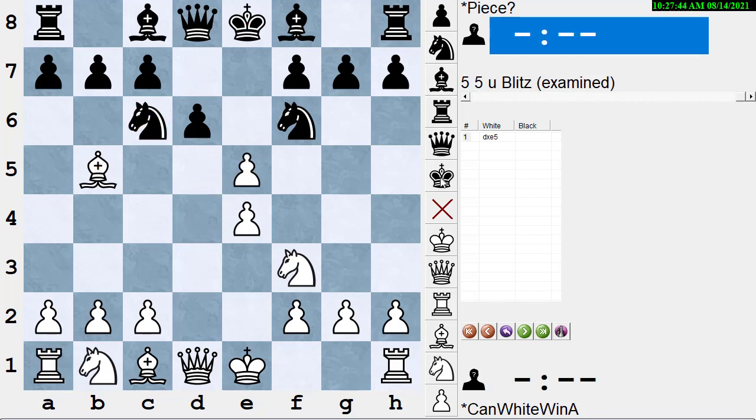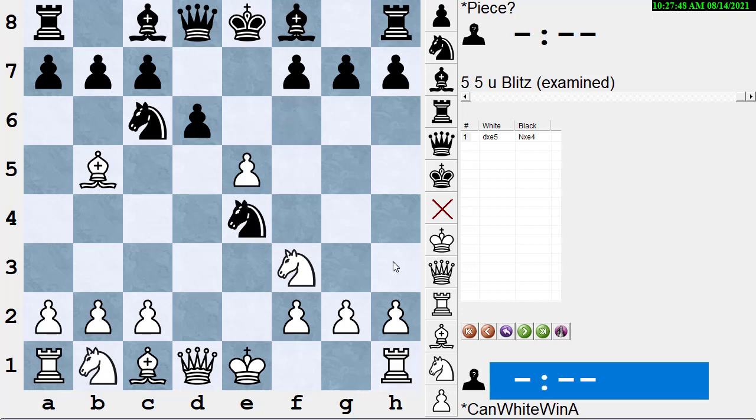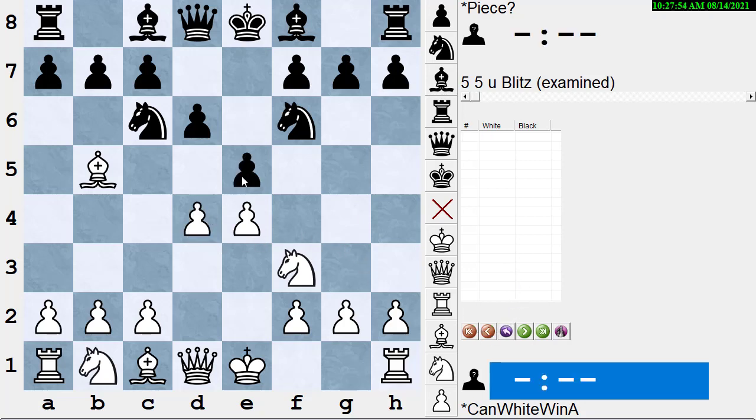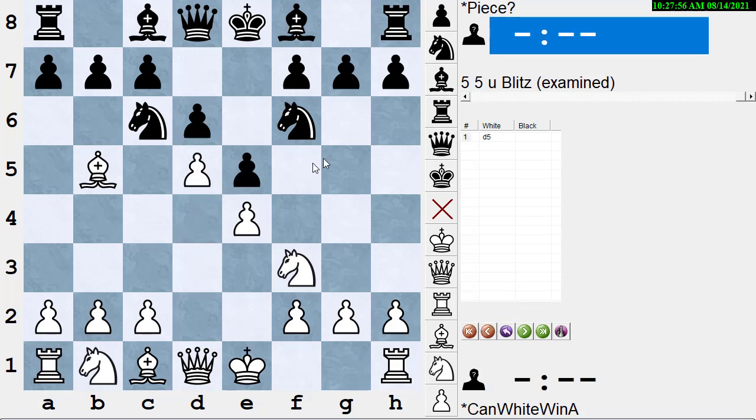If he takes the pawn, he might win a pawn. You know, black might be able to play knight takes e4. That might win a pawn, maybe, but he's not going to win a piece if he takes the pawn. But this is the move that you're going to try to win a piece. Well, does it win a piece?